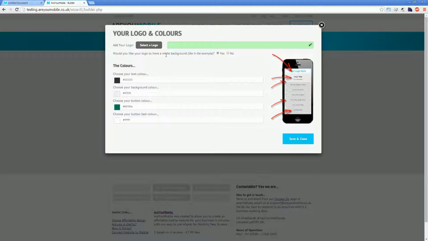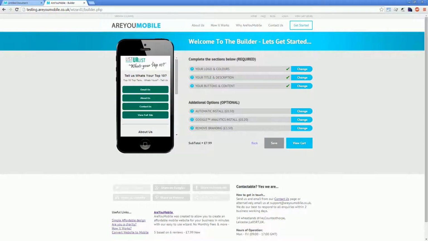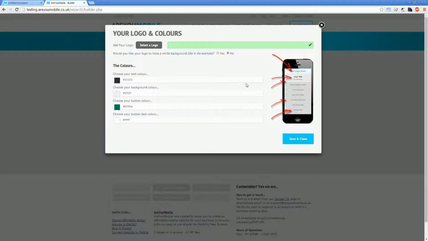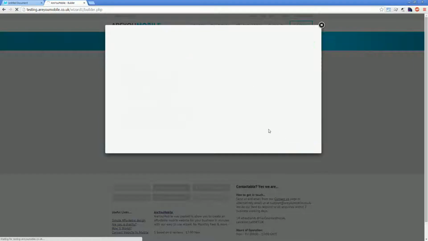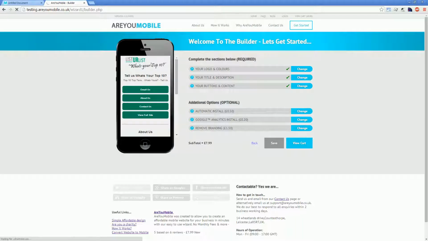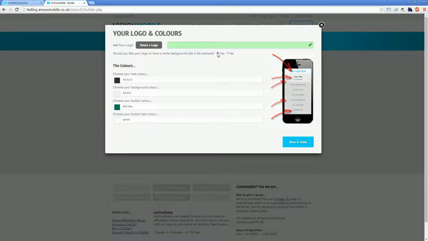Would you like to have a white background behind your logo? I'm just going to close this quickly just to show you. So you see here it's got list your list, and you'll see there's a little white background there. Now if you didn't want that, you'd click no, save and close, and you see now it looks like that. I'm going to keep that in this version.